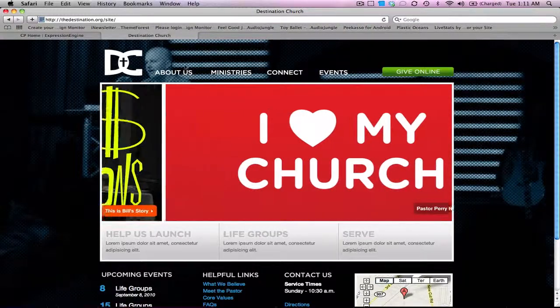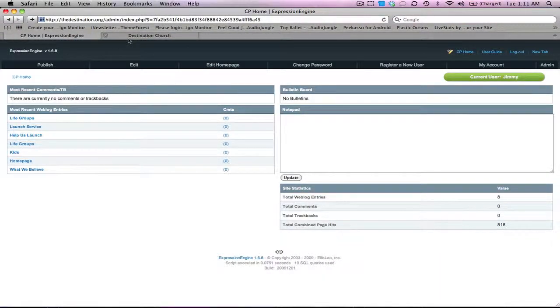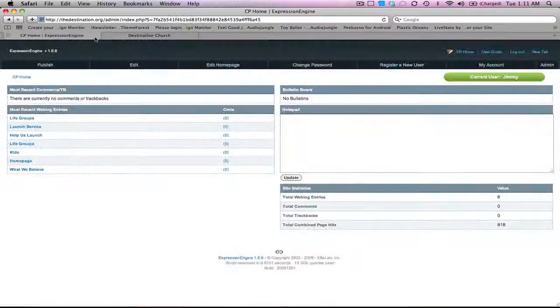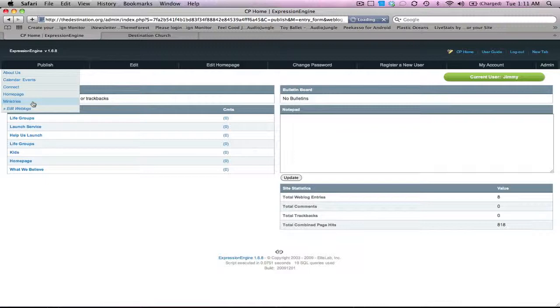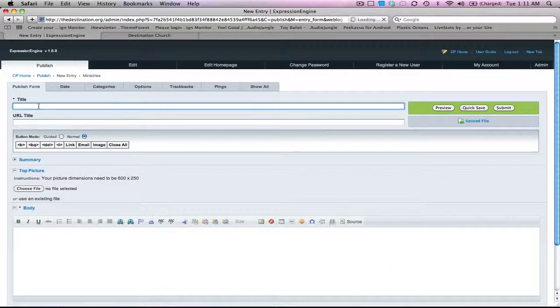So if I wanted to create a new about us page, I would go to publish about. If I wanted to create a new event, I would go to publish event. So just make sure you're putting it under the right category. So for the sake of right now, we want to add a kids page. So we're going to go to publish ministries, and we're just going to call this student ministry.